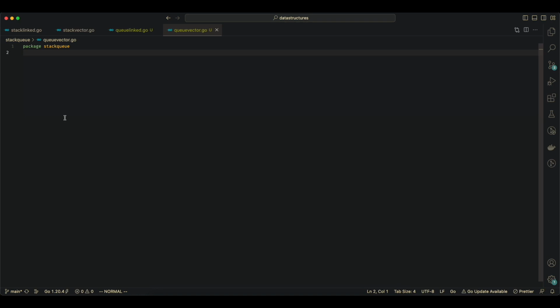With that context given, we can now move on to implementing a queue. If you guys are not familiar with a queue data structure, it is similar to a stack, but the only difference is that we can insert items from one end and delete them from the other end. Basically, how a queue works in real life.